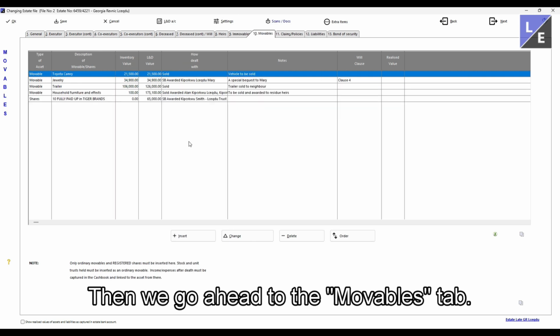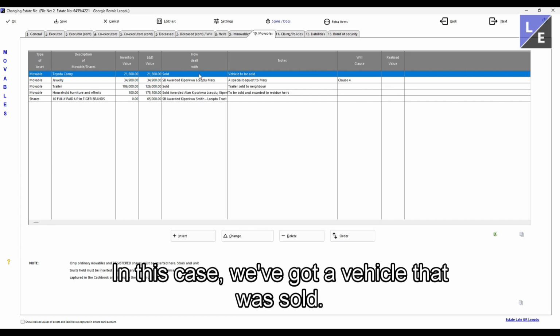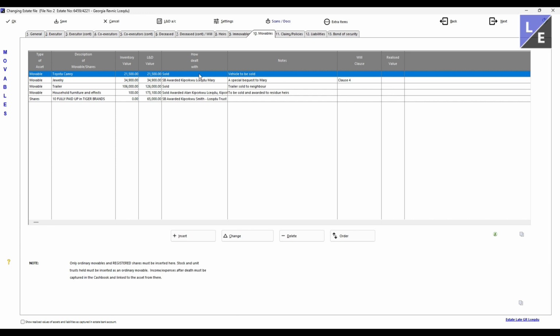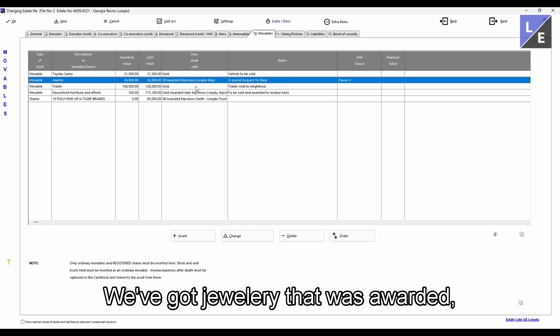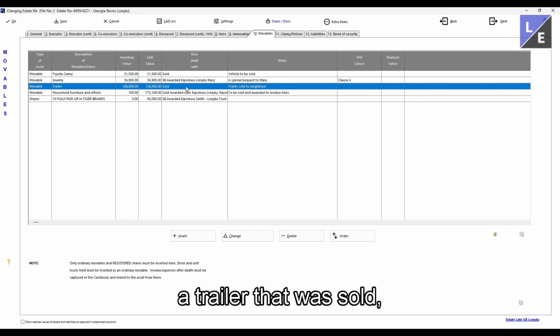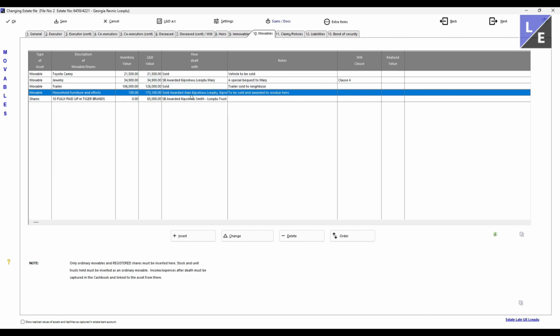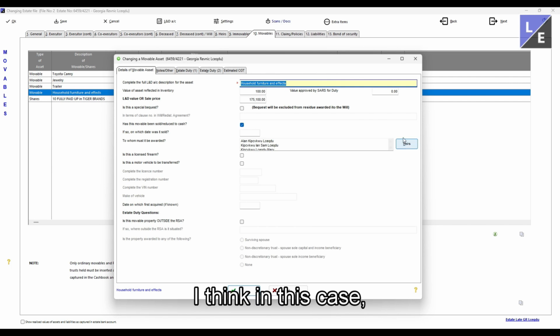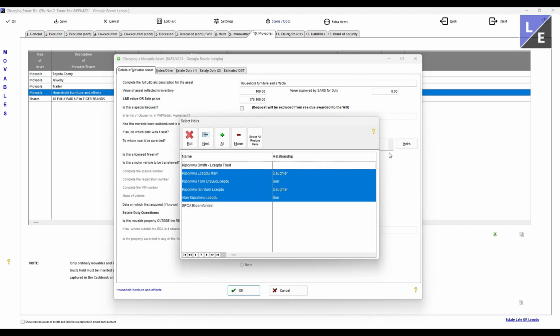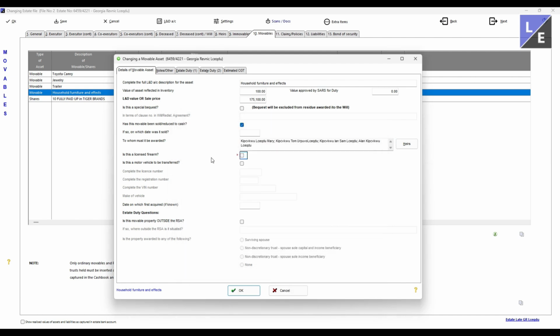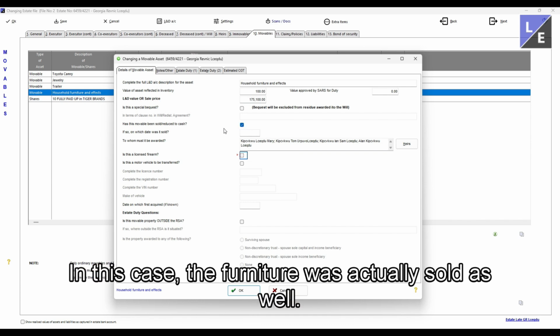Then we go ahead to the Movables tab. In this case, we've got a vehicle that was sold. We have jewelry that was awarded, a trailer that was sold, the household furniture and effects, which were awarded in this estate to the residue heirs. Here the furniture was actually sold as well as awarded.